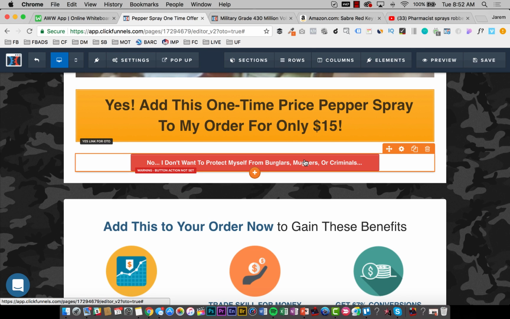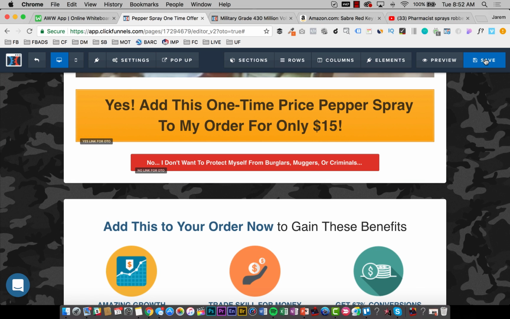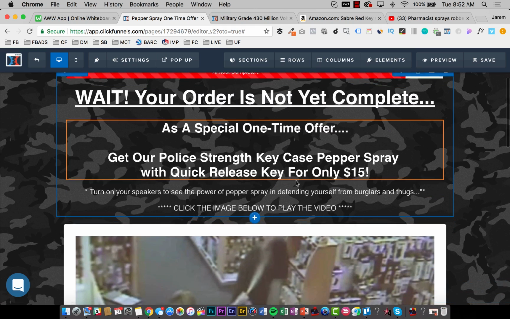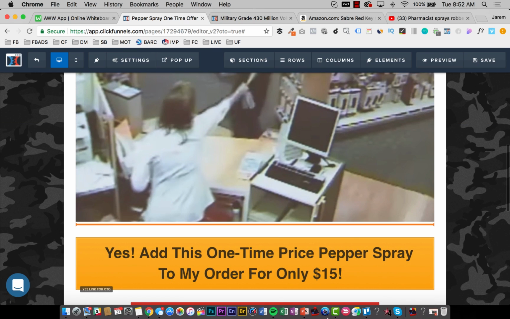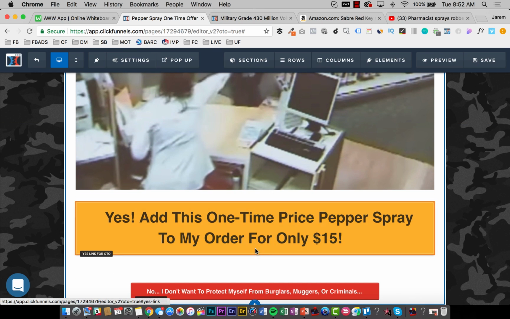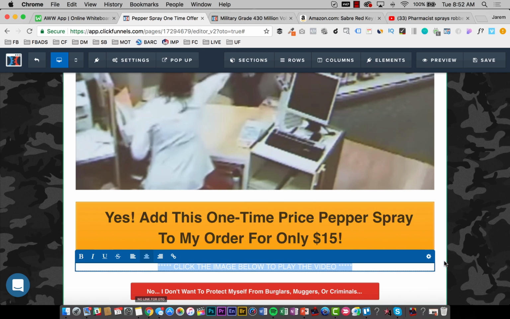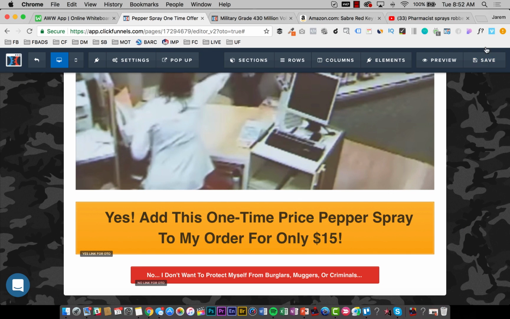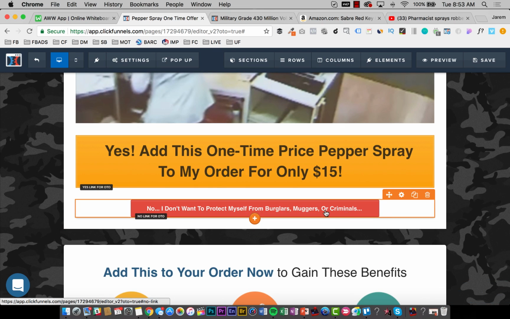Okay, and then because it's a button now, we have that functionality, set action and hit no link, don't buy, upsell. Okay. And just in case somebody comes across this and for whatever reason they don't see this button, I can provide a text option as well. Now, you know what? Let's just leave it out for now. We'll keep it really simple. Okay. So yes, add this one-time price pepper spray to my order for only $15, or no, I don't want to protect myself from burglars, muggers, or criminals.